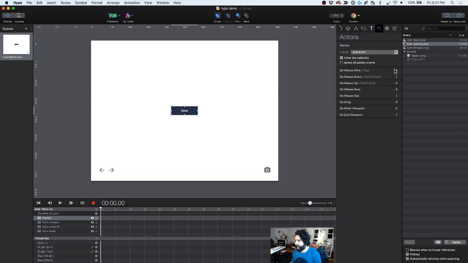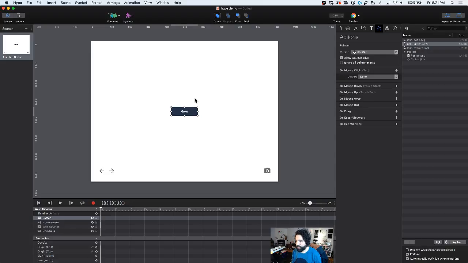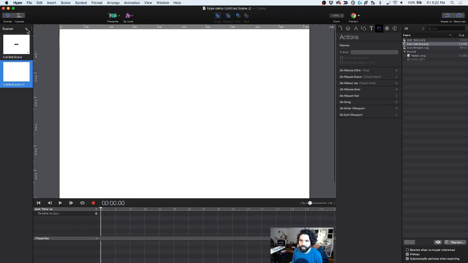So for the action, you can add on mouse click, on mouse down, on mouse up, on mouse over, on drag, on mouse out, all that stuff. Let's say that on mouse click, we go to the next scene. And then let me just create a new scene. Here, I press the plus button and I add a new scene.